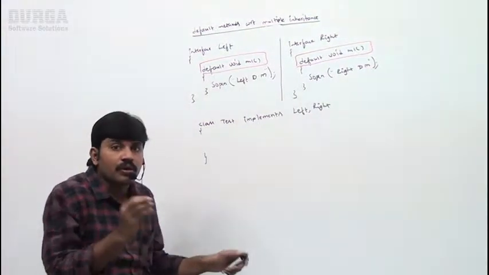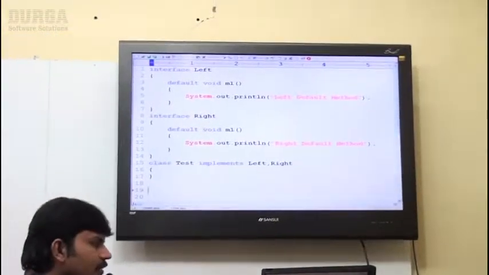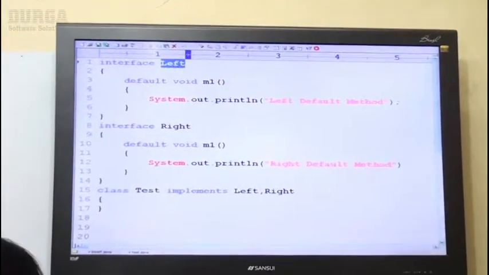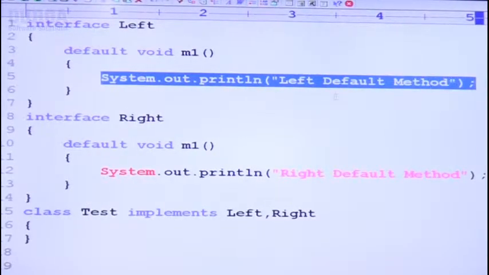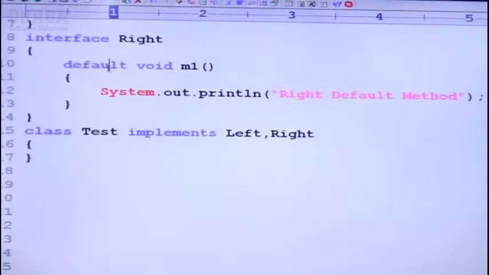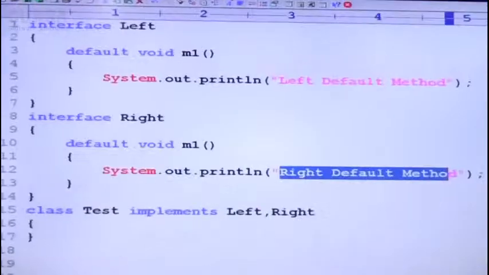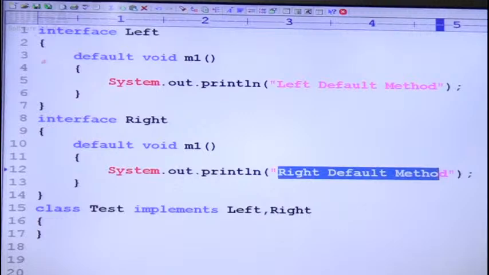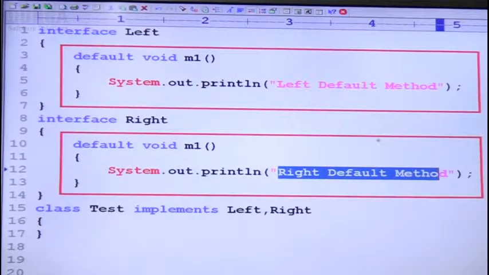First, let me execute and show the problem. First, have a look once. Here I am taking interface Left, default void m1, System.out.println left default method. Similarly, interface Right, default void m1, right default method. Have you observed both interfaces have the same signatures? Both contain the same signatures, right?